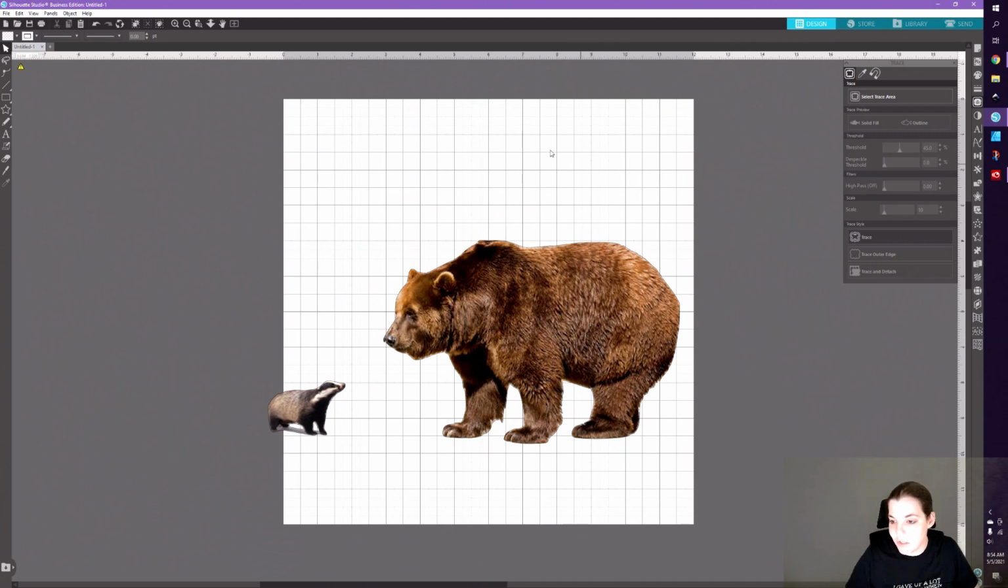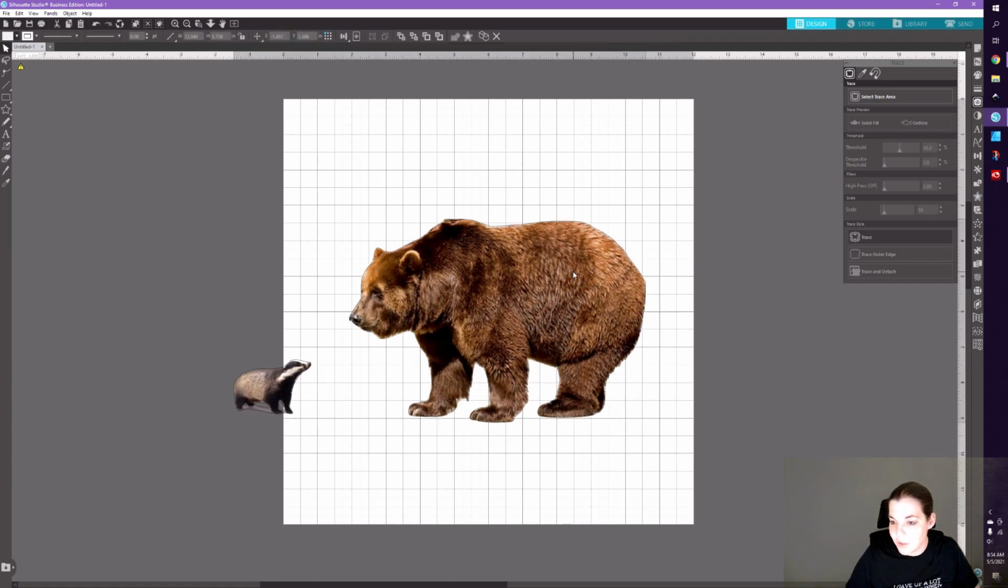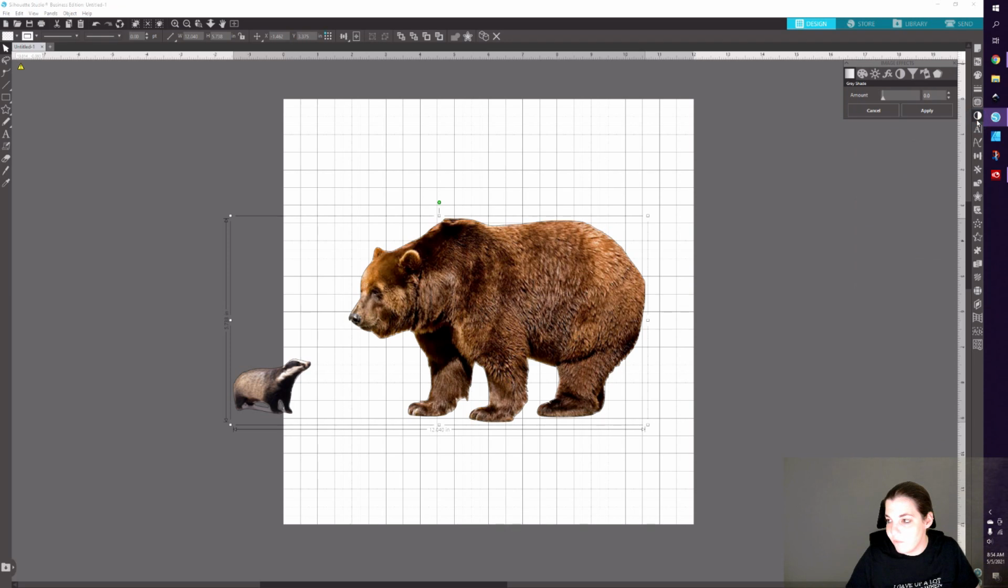As you can see here on my screen, I do have a transparent background of what looks like a honey badger and a bear. I am particularly focused on this bear for the purposes of this tutorial. So to accomplish this, you're going to want to bring your image into Silhouette Studio, whatever that may be. And then you're going to go to the image effects panel.